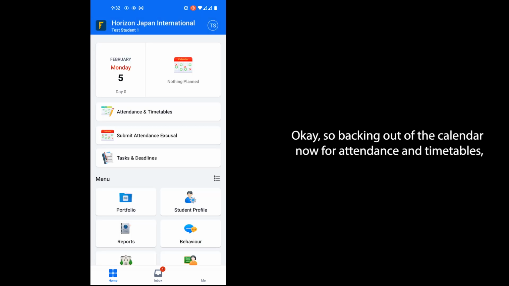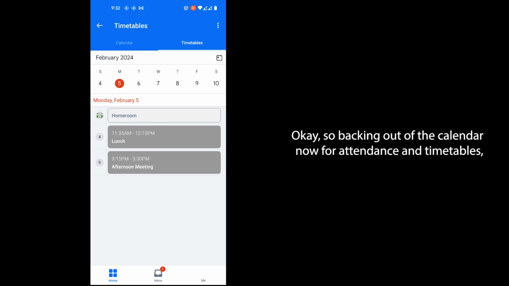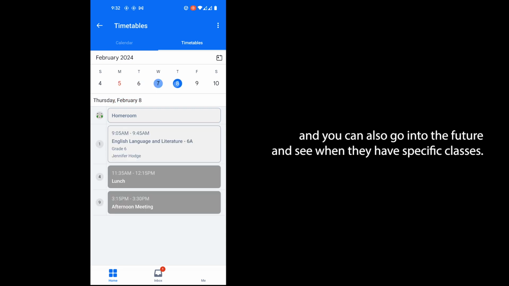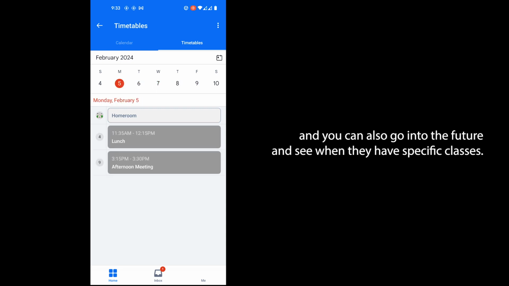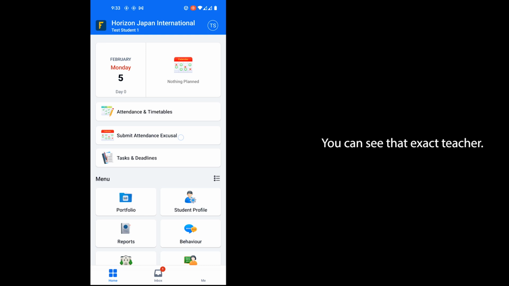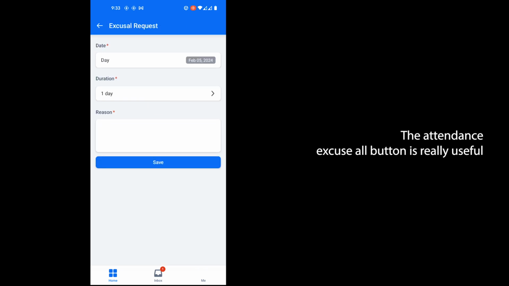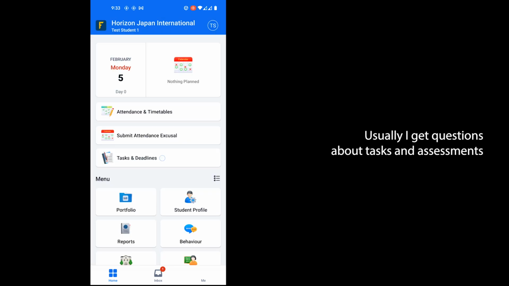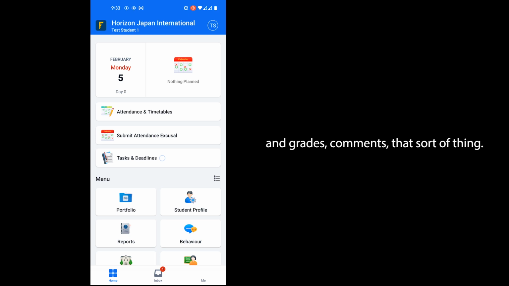Okay, so backing out of the calendar now, for attendance and timetables, when you click that, you can see the schedule of the student for that day, and you can also go into the future and see when they have specific classes. And that's pretty useful if you're wondering what they have that day or where they are at that moment. You can see that exact teacher. The attendance excusal button is really useful, and many of our parents use this regularly, so I think that this is a feature that's pretty well understood by parents. Usually I get questions about tasks and assessments and grades, comments, that sort of thing.